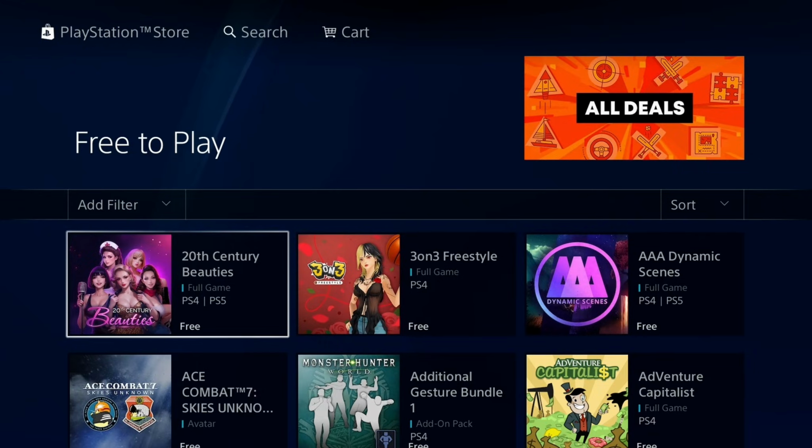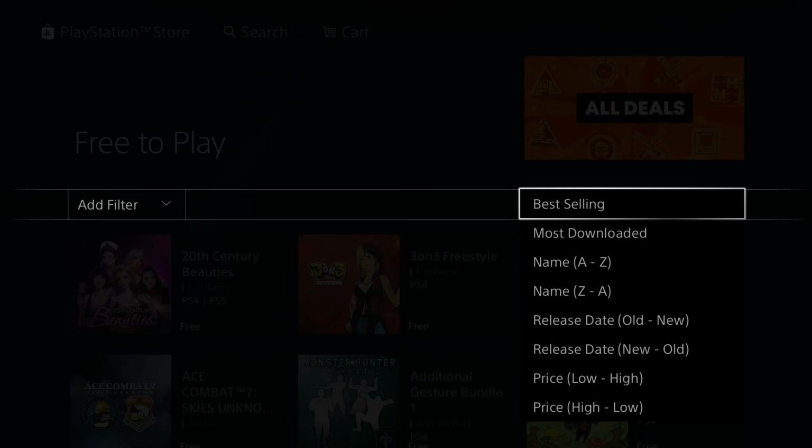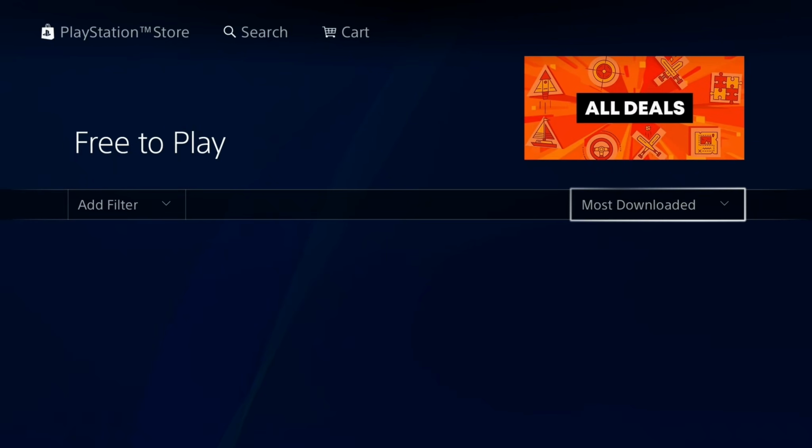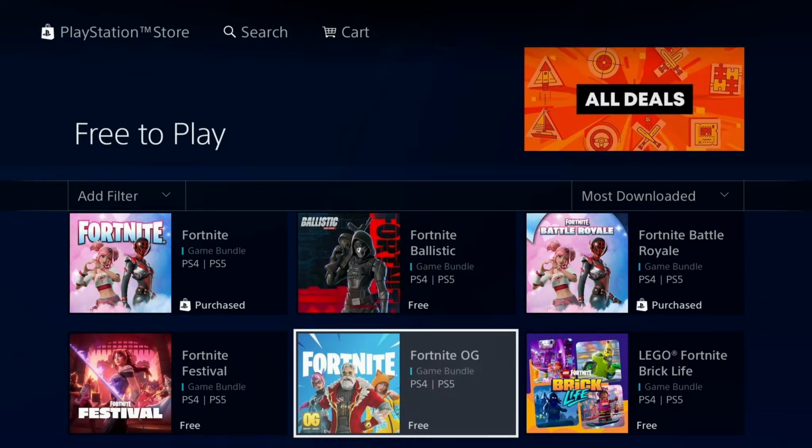Now what I recommend you do is scroll down and scroll up and scroll over to sort by. And when you do this, you'll be able to sort the free-to-play games by best-selling and most downloaded to be able to find the most popular ones. So all you need to do now is select the game that you want to play.